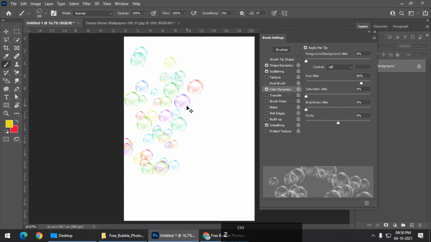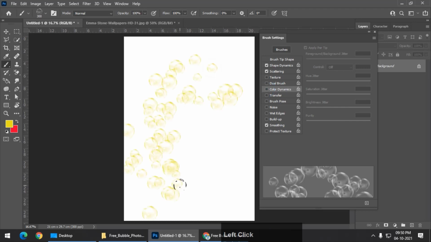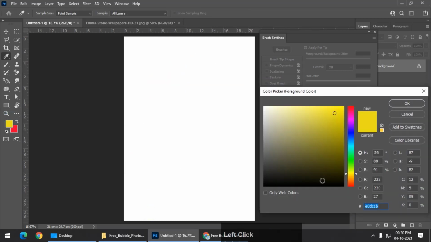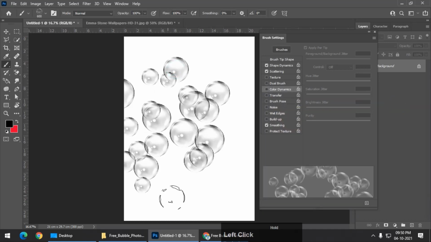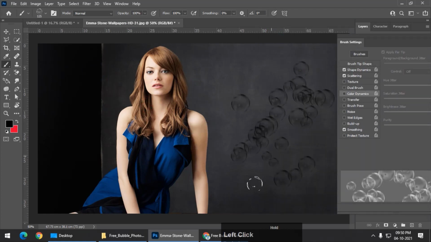This is the variation in color. And if you don't want variation in color, simply turn this option off. So we will get this particular result. I'm going to use black again. So this is how it will look. You can also use this on any image that we want. I will undo this and maybe like this.